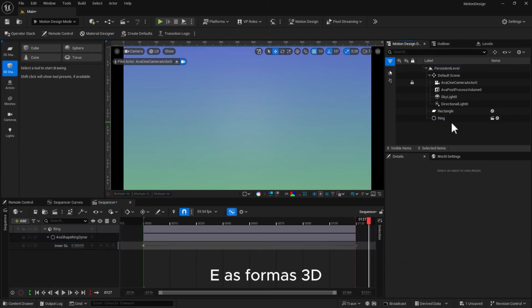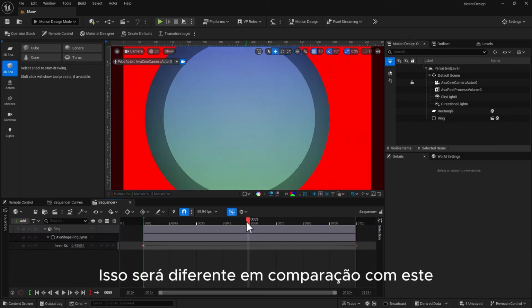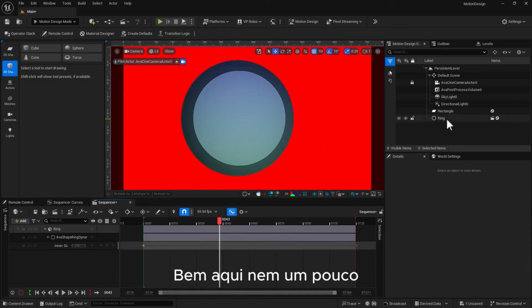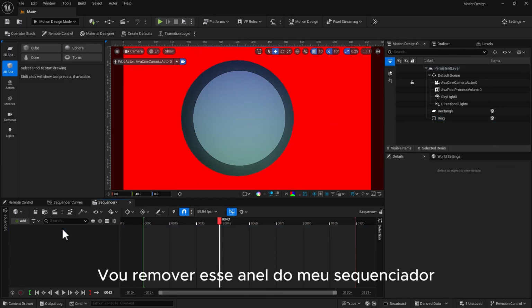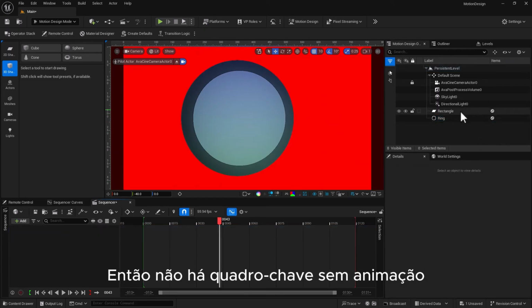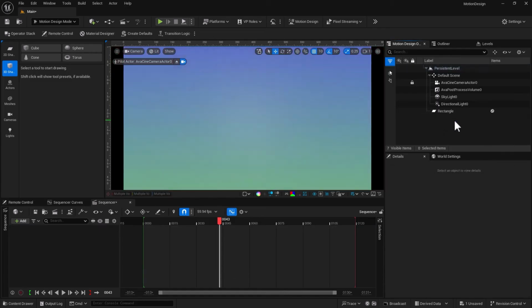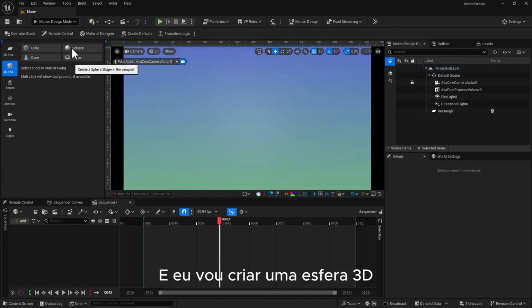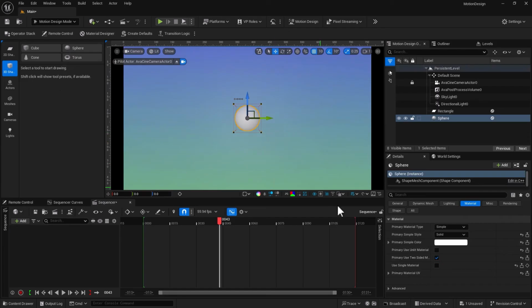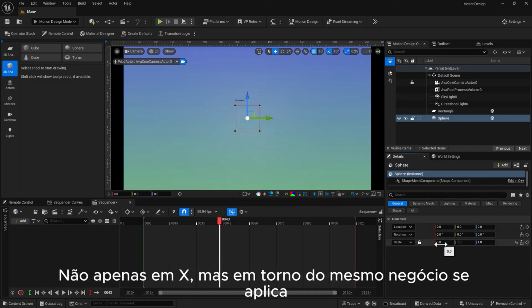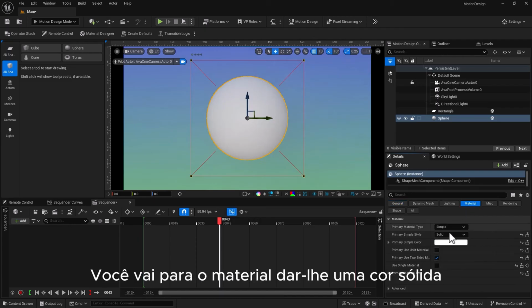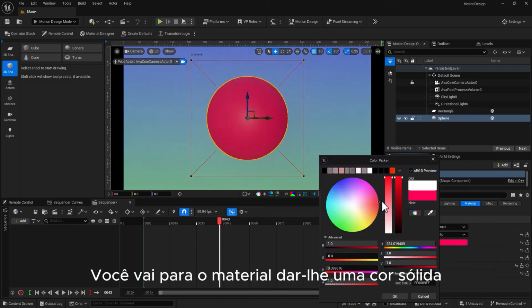What about 3D shapes? Will that be any different compared to this one right here? Not at all. I'm going to remove that ring from my sequencer, so there is no keyframe, no animation. Get rid of the ring itself, and I'm going to create a 3D sphere. I can go into General and increase its size, not just in X, but all around. Same deal applies. You go into Material, give it a solid color.